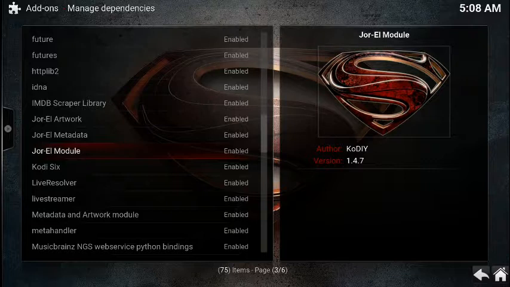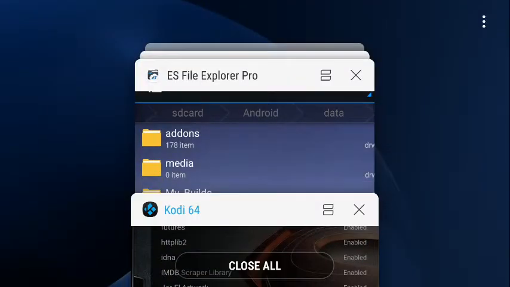So that's the first thing you want to do, is get rid of any orphan dependencies that might be taking up space in your build. Also, maybe possibly even tying up resources. And that's all I really do inside Kodi itself. So I'm just going to close it.